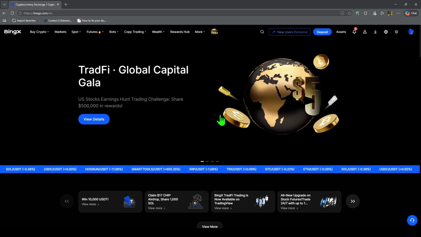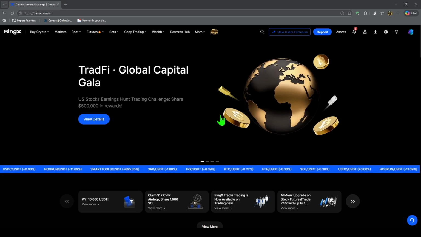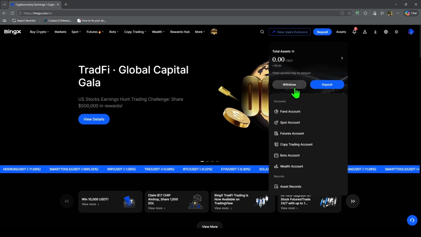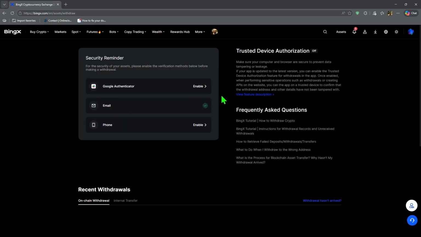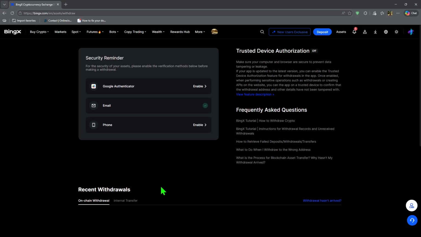Before you start, make sure your BingX account has completed identity verification. BingX says KYC is required for fiat deposit and withdrawal features, and your payout account information should match your verified identity details. This is very important because name mismatches can cause delays or failed withdrawals.